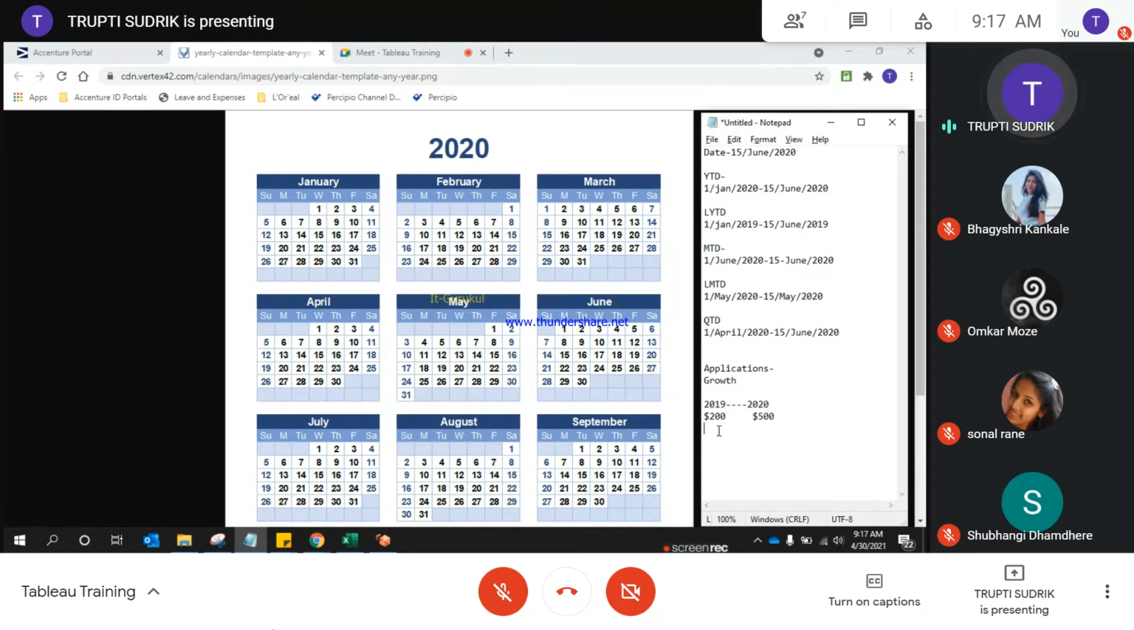So if we want to calculate growth in percentage, then it is final value minus initial value, divided by the initial value, into 100. This will give you the growth value. Growth means 500 minus 200 divided by 200 into 100. If we calculate that, we will get the growth from 2019 to 2020.